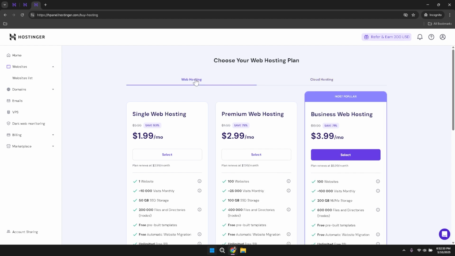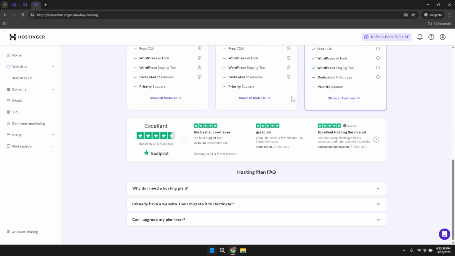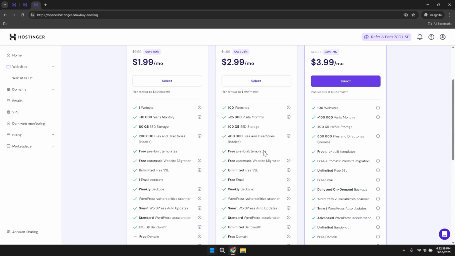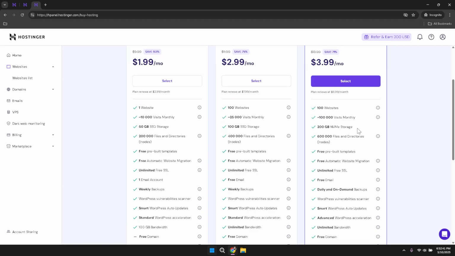Here you'll see a range of hosting plans available, each with different features and pricing options. Carefully evaluate each plan to determine which one best suits your website's needs, considering factors like storage space, bandwidth, and additional services. Once you've made your selection, follow the prompts to start your web hosting setup.